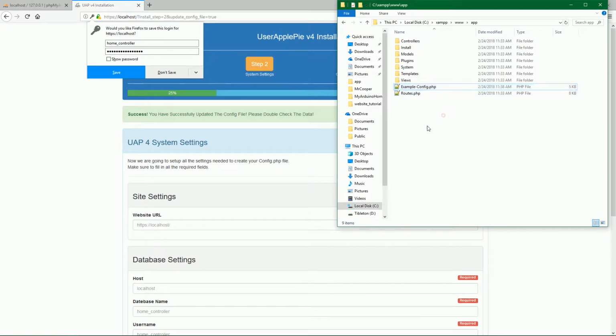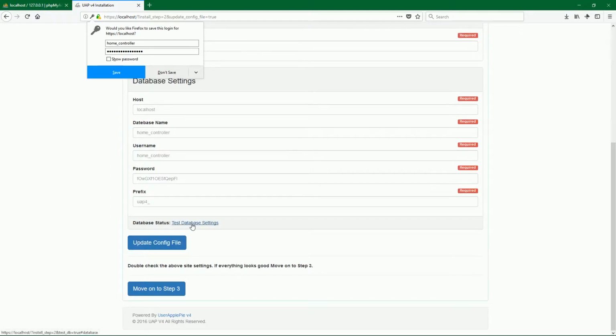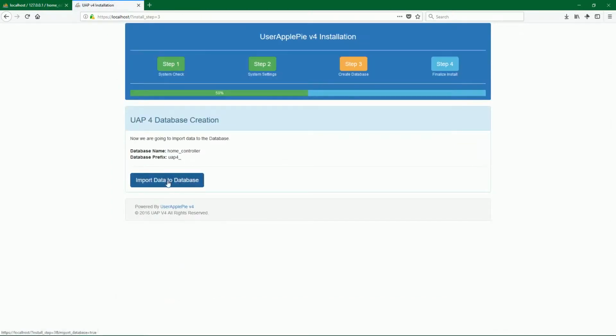So anyway, let's go ahead and test the database settings, and looks like we're good to go. Let's move on to the next step. Import data to database, and this takes just a moment and should not have any errors.